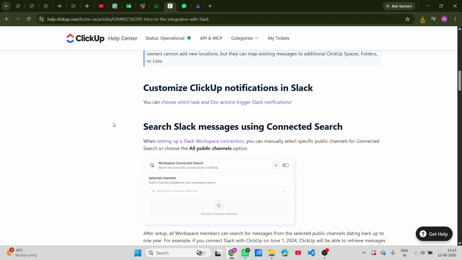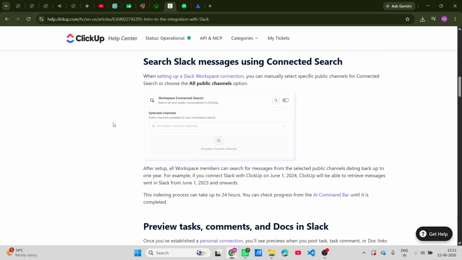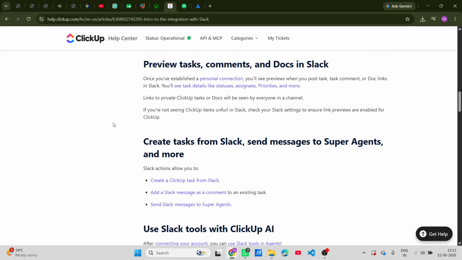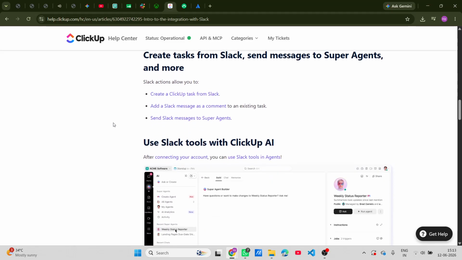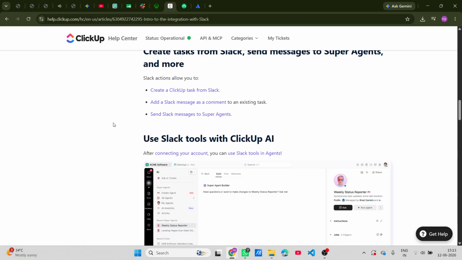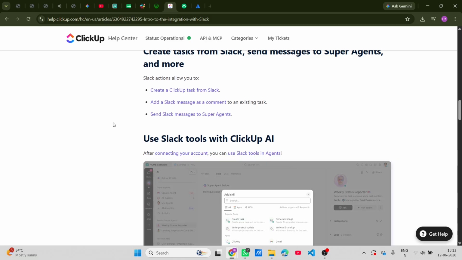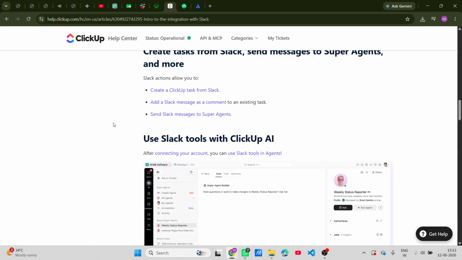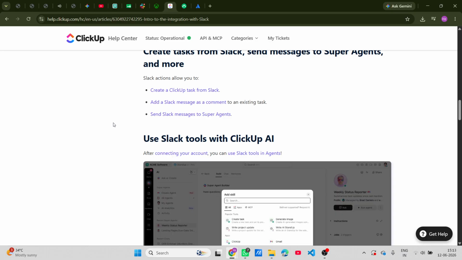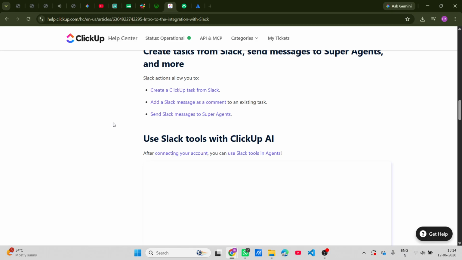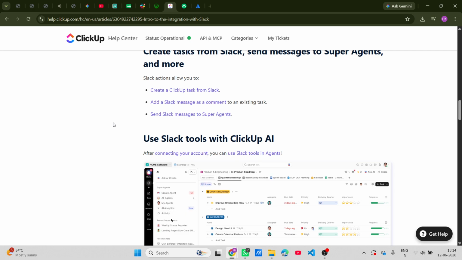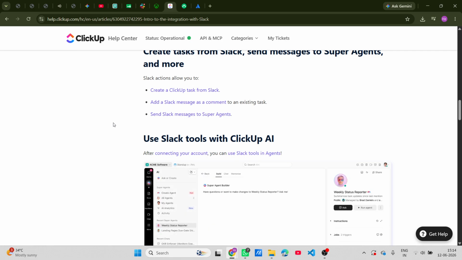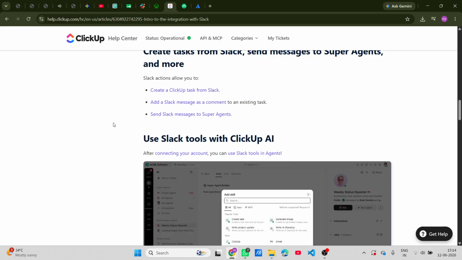You also have the ability to create tasks right from Slack. How convenient is that? You can add a Slack message as a comment to an existing task or even send messages to super agents. After you connect your account, you can fully leverage Slack tools with ClickUp AI. To make it even better, if you want super agents to search conversations from your connected Slack, you'll need to activate external search for Slack in their profile.